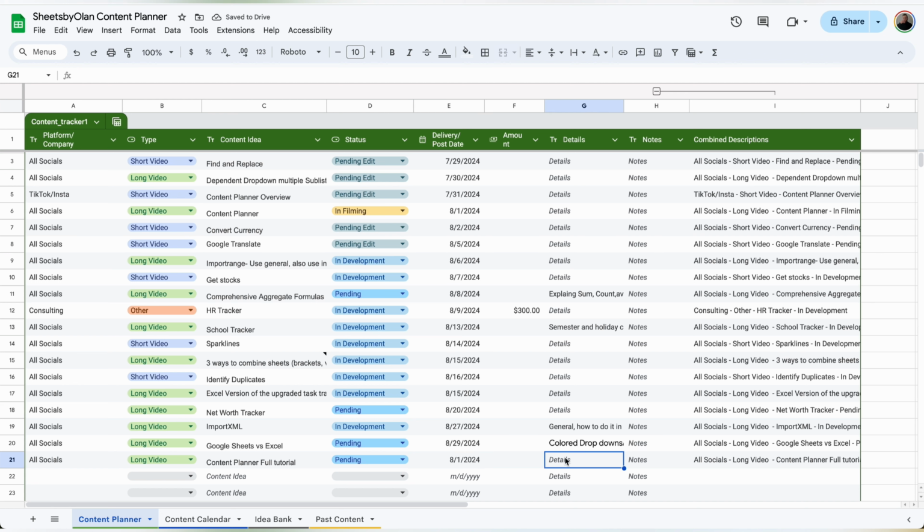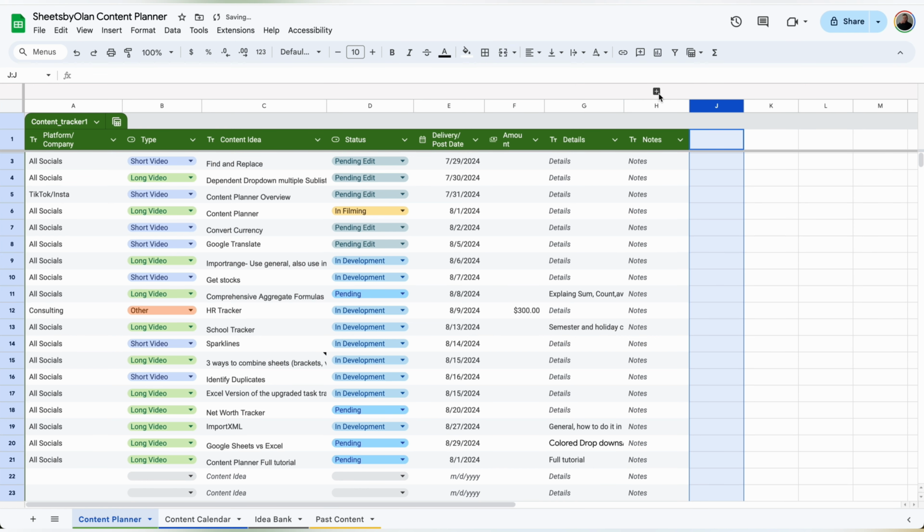And just to the right of that, I'll add any details or context that I need, that way I can reference it later on. And the details can be as thorough as you want since this does not show up on the calendar. Then I have a notes column in case there's any specific requirements you have to meet. And to the right of that, we have the combined cell that will show up on the content planner. And you can make this column either visible or not visible with a toggle up top.